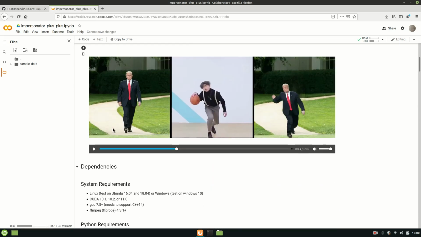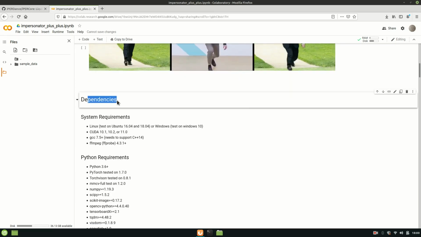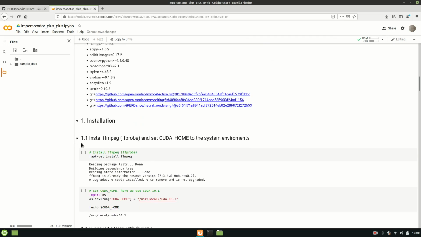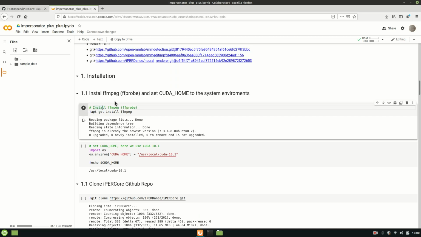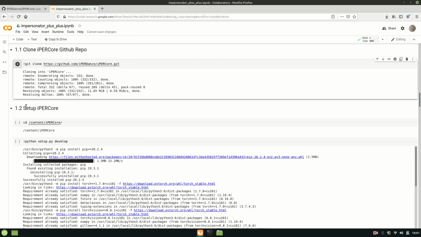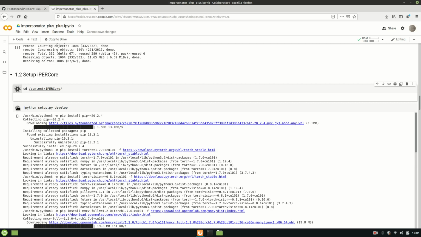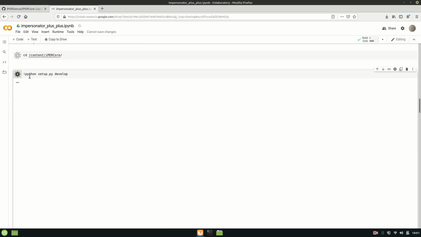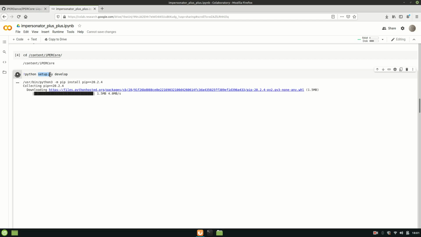Now you just have to come below to this dependencies section, come over here, and once you come to this cell, which is the 1.1 section, click on this play button as I am doing in this video. Once you press the play button, it will run this cell. Similarly, press the play button over here and do the same for the 1.2 section. In this cell, setup.py, it will take a good amount of time, so you have to be patient over here.